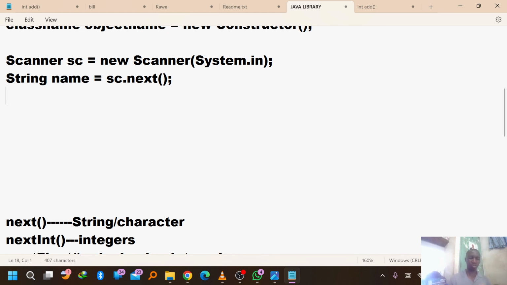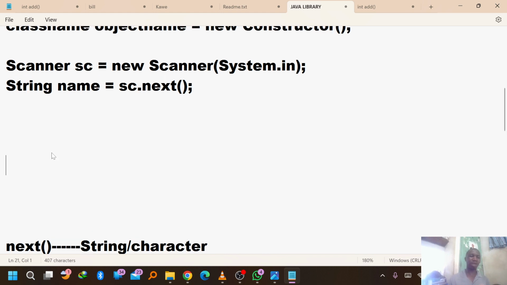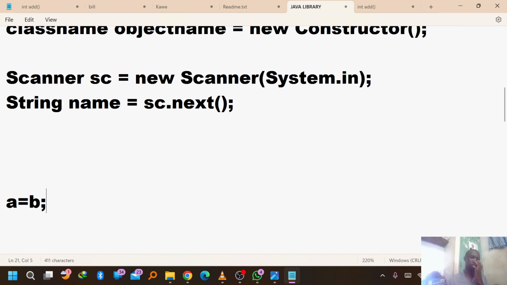So never should I hear a programmer saying that A equals B when you write it like that. That is wrong. This one is not read as A equals B, but rather it's read as B is assigned to A.